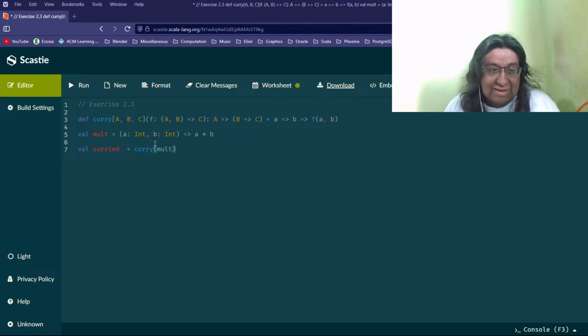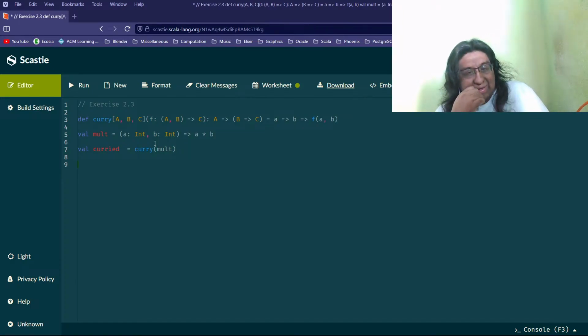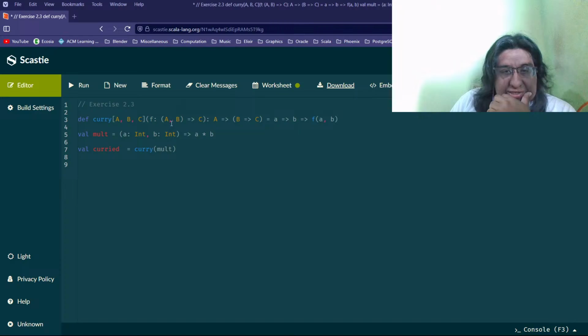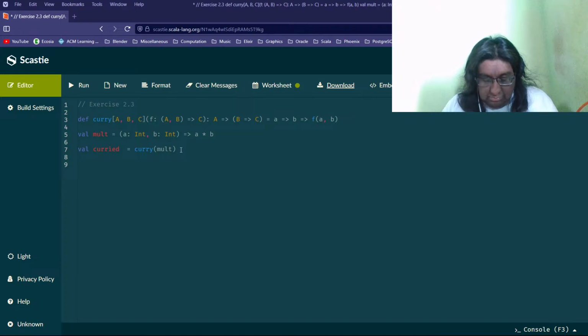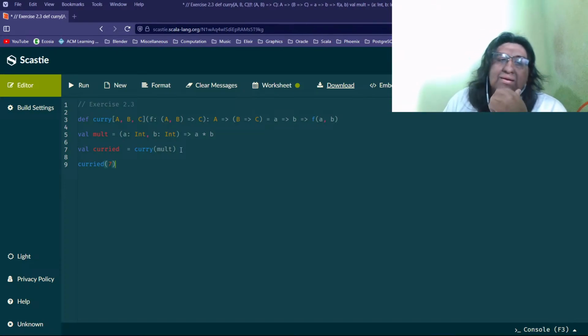We want the query function, this one, to transform the multiplication function, which receives two parameters at the same time. Now, query will give you a function that expects one argument at a time. Query. What do you think will happen over here? What do you think will happen here?